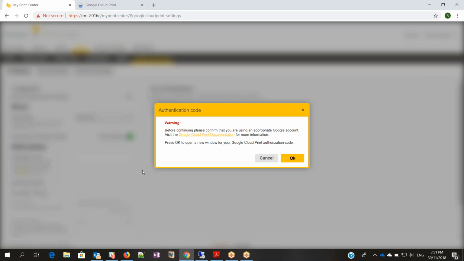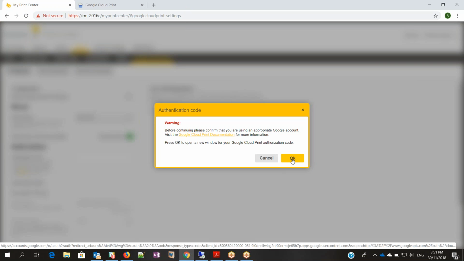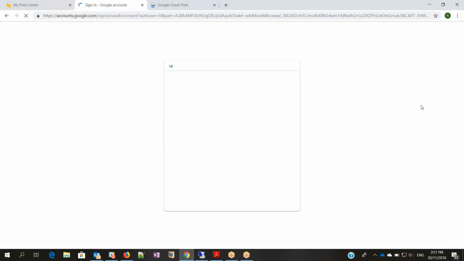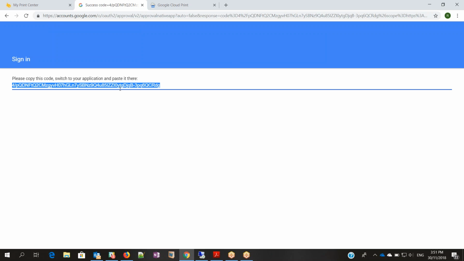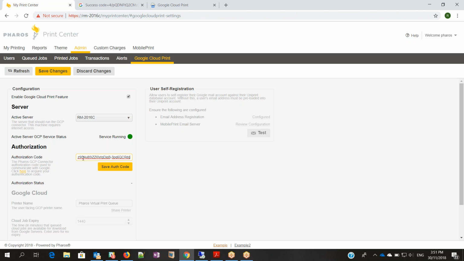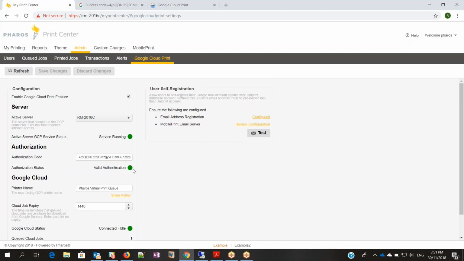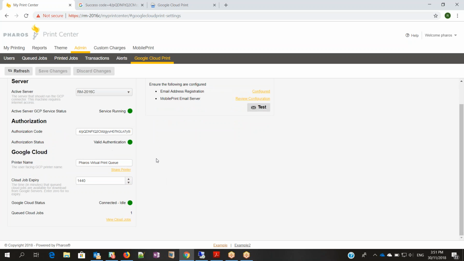So I click here and use the designated Google account for Google Cloud Print. Don't use your personal account. So this is the administrator account. I copy the authorization code, paste it here, and save the changes. So everything has been configured. Ensure everything is green, nice and green. So everything is authenticated. And for the next step, again, go through the tech note.